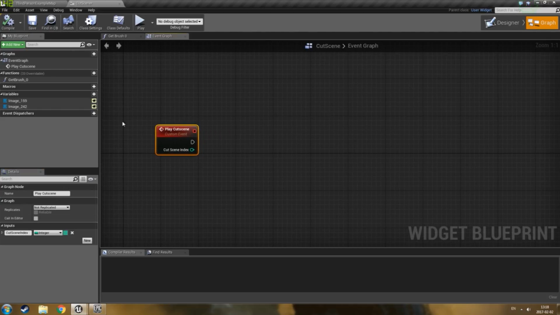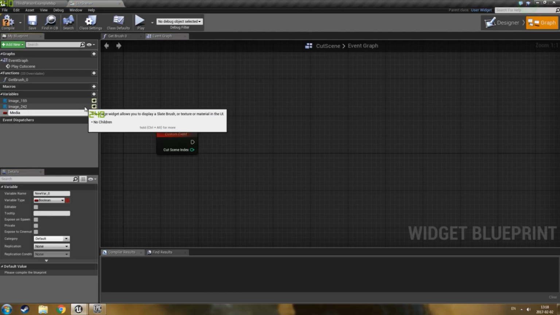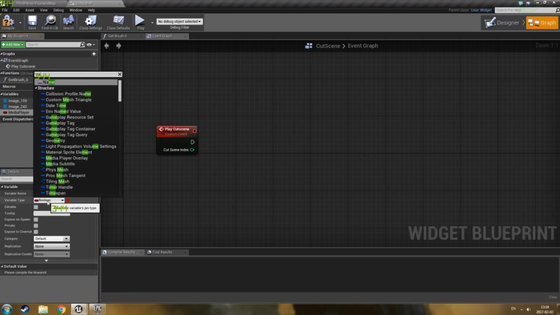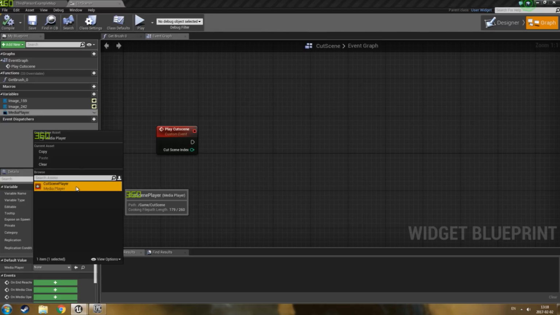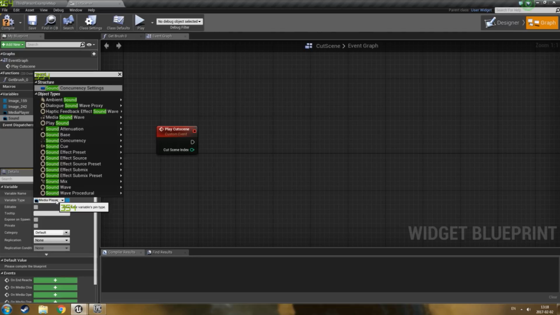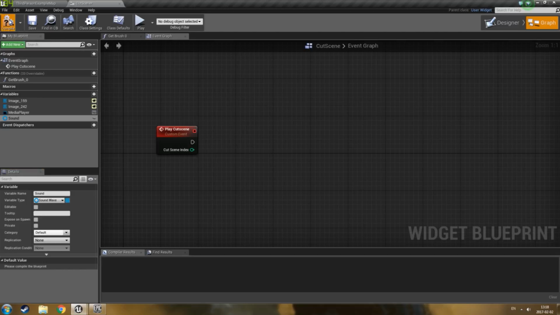Then what we want is to actually create variables. We're gonna need a couple of them. We're gonna need a media player, of course. So just go into variable type, media player, and it's a reference. What we need to do also is to change the default value for our media player that we created earlier. Perfect. The second part is going to be our audio, so sound, and we're going to need to use the sound wave. Reference again. Perfect. And this thing is actually going to be an array. You're going to see later why.